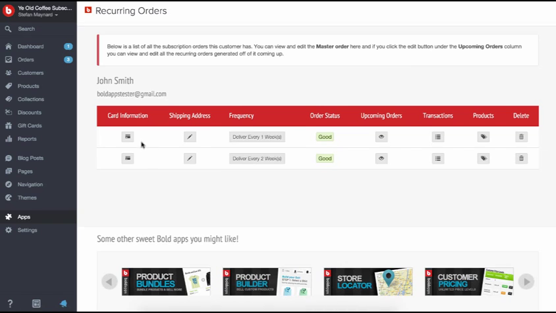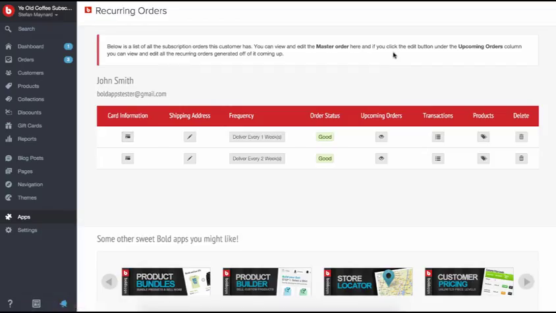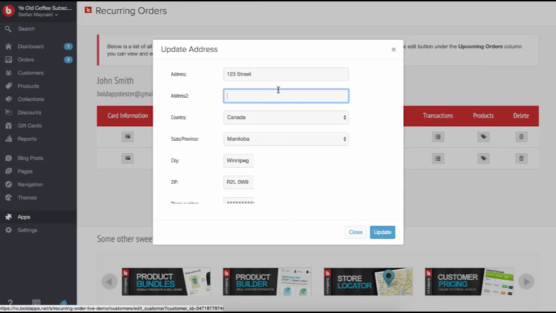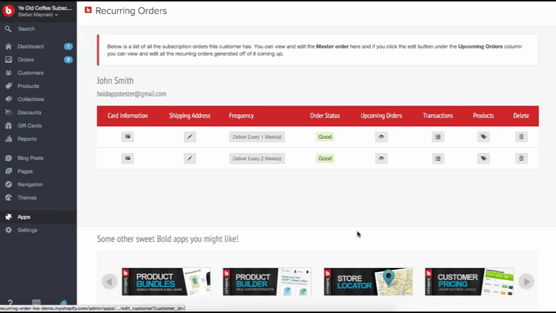If they do fail, I can update the customer's credit card information. I can't see it here. It's all stored in Stripe. So you're not storing any customer credit card information, nor are we. It's 100% on Stripe. But if I change this, it sends the information directly to Stripe. We don't touch it. You don't touch it. It's all PCI compliant. Same thing with shipping address. I can adjust the customer shipping address here, and then it'll change on all subscription orders as well.